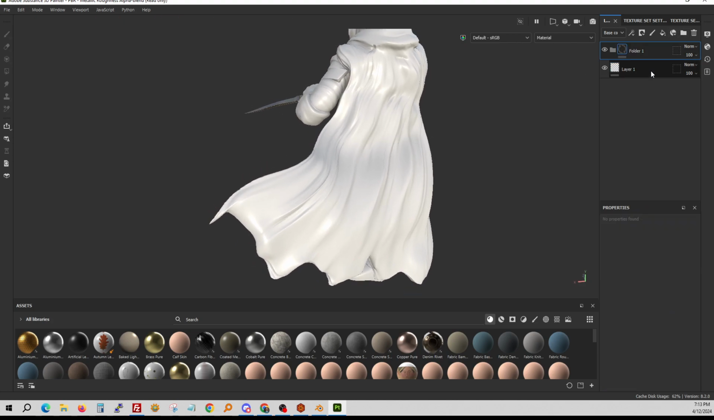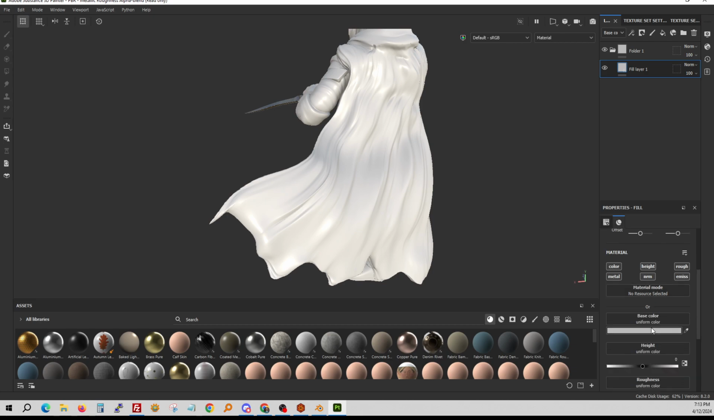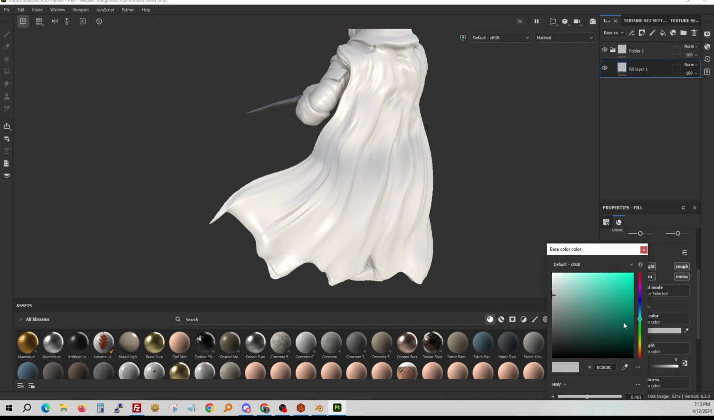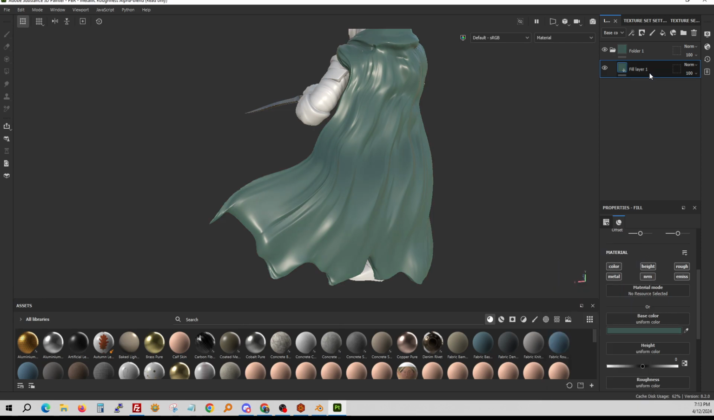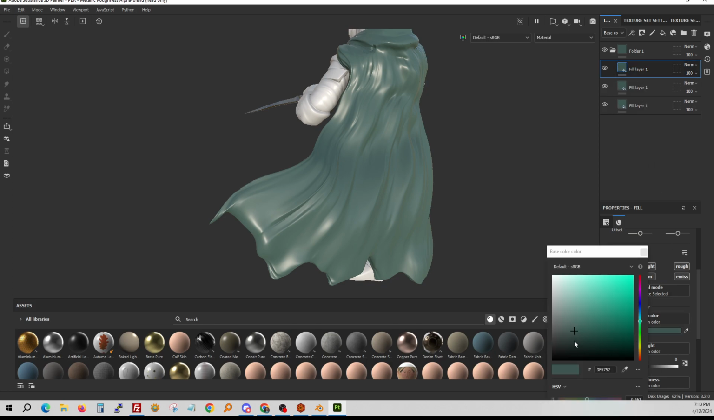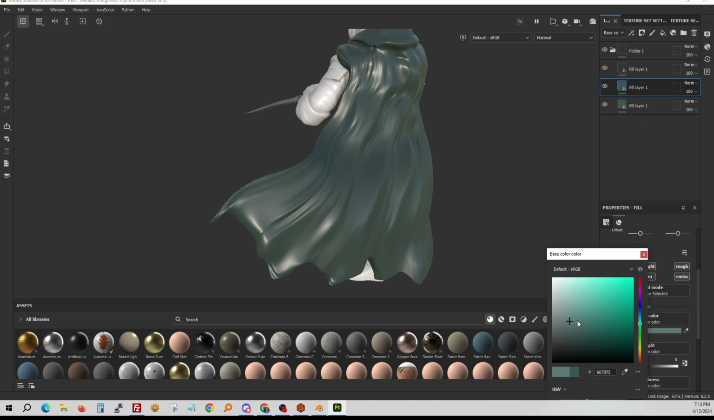there's a method where we create a folder. I'm going to create a fill layer. I'll get rid of this empty layer here. And we're going to pick, I kind of like this kind of greenish color. So I'm going to choose my base. I'm going to copy, paste, copy, paste. And the top one is going to be a little bit darker, and the middle one is going to be a little bit brighter.